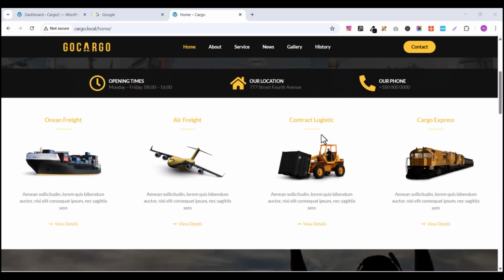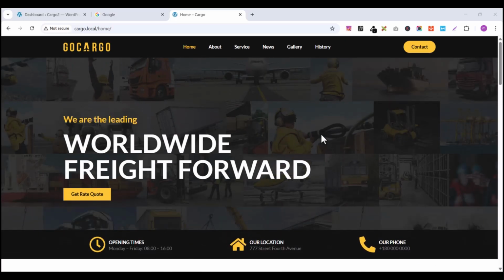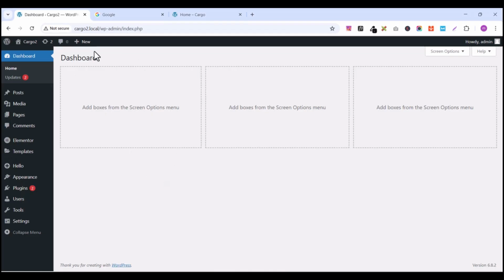So not to waste time, let me go to my dashboard and show you the plugin and the theme that I'll be using for this training. Okay, so going to my dashboard. So this is my dashboard. I am inside my dashboard right now.